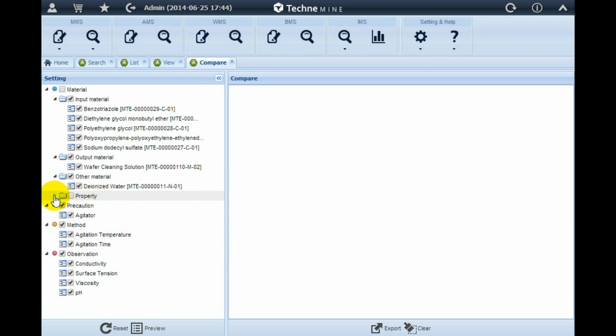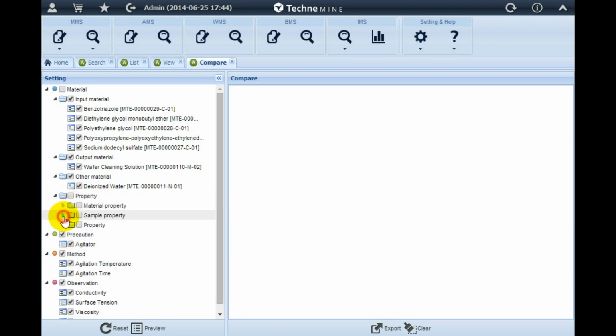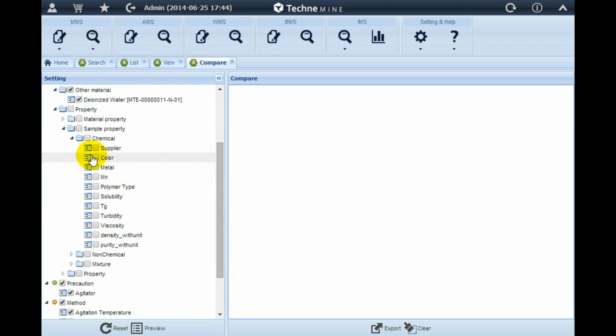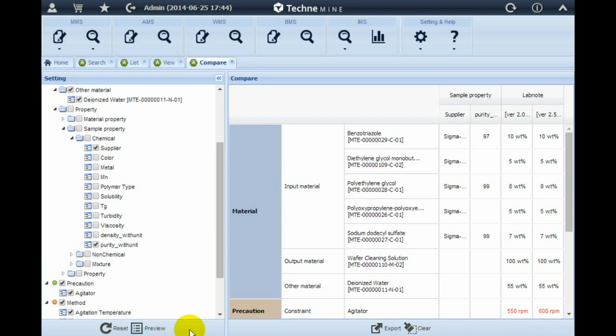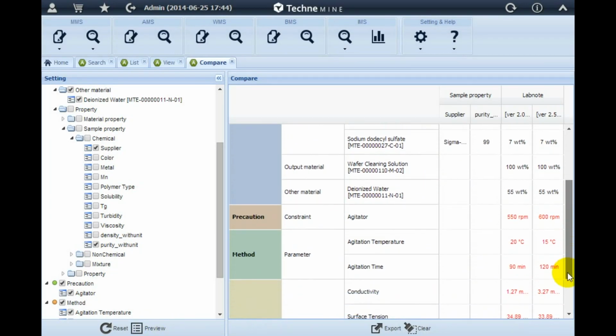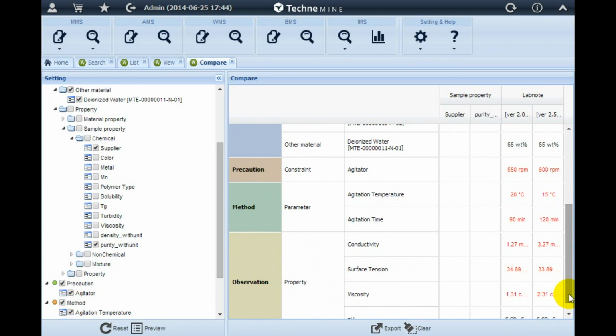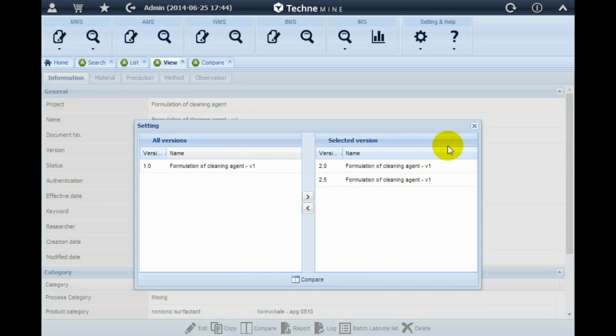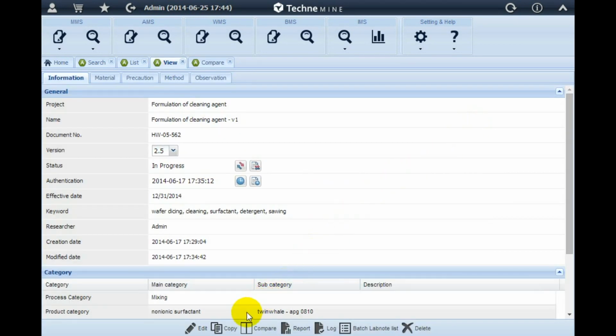You can select items to compare in the Setting window. Check the item that you want to compare and click the Preview button. Labnote comparison results show in the right window. The difference between versions is expressed as red color. If you want to save the result as Excel file, click the Export button. Let's go back to the View window. If you'd like to create new Labnote more conveniently, you can make a copy of existing Labnotes as template.